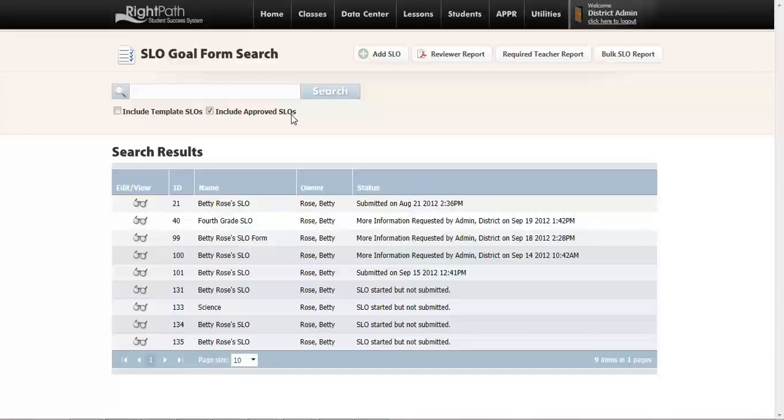You may also notice more information requested by admin. This means that you have requested additional information or changes to be made to the SLO goal form. Some of the SLO goal forms may indicate that the SLO has been started but has not yet been completed by the teacher or submitted for administrator review. When an SLO has been approved by the administrator, the status will update to note that the SLO has been approved.